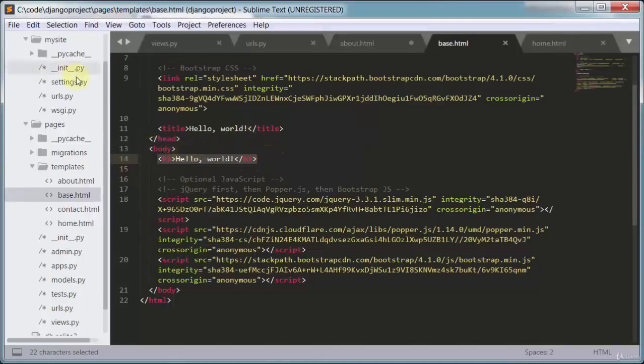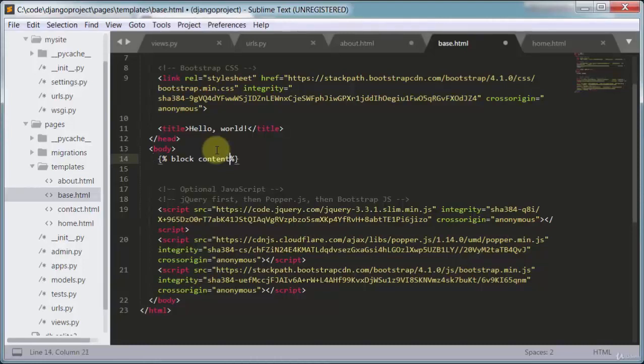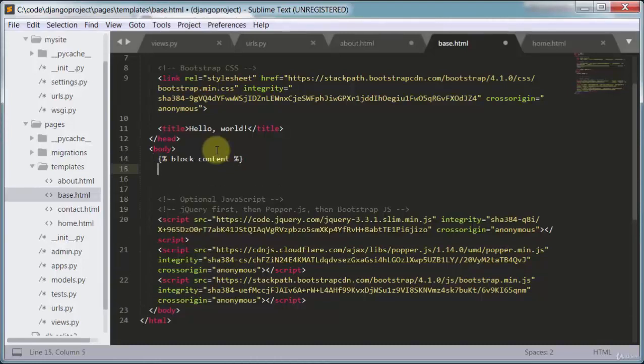In the first line here, I'm just going to delete this, and we're going to use these curly braces again, and we're going to create a block. This is just a block of stuff, and I'm going to name it content. And then let's put a space here at the end. And then we need to close this thing. To close these curly braces things, usually we type end and then the name of it, so endblock.